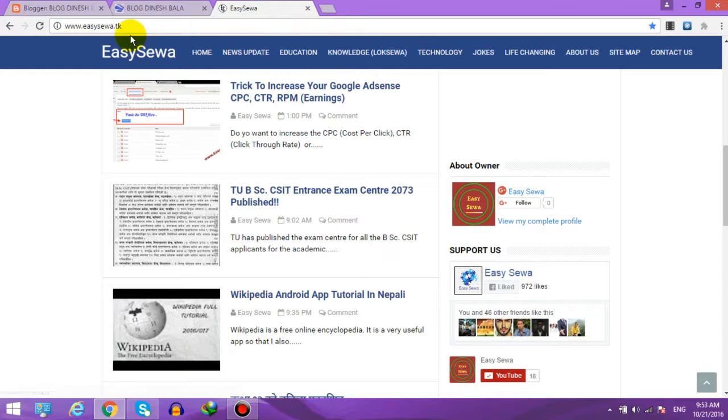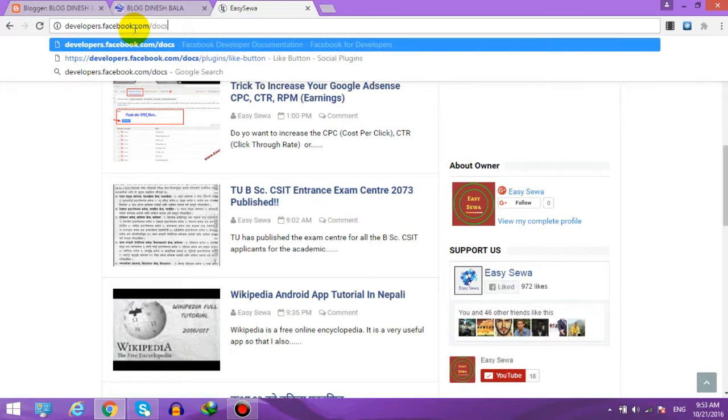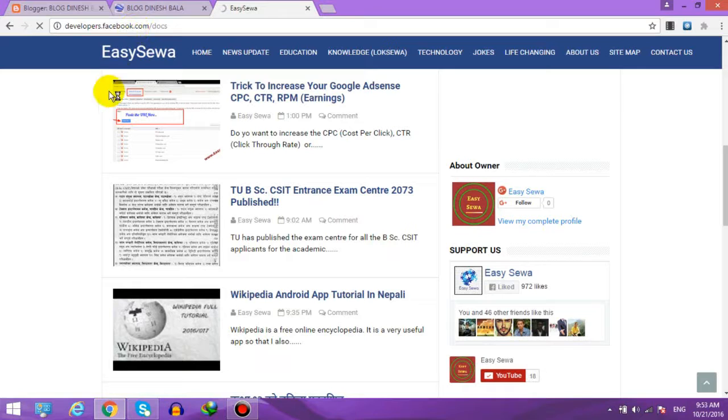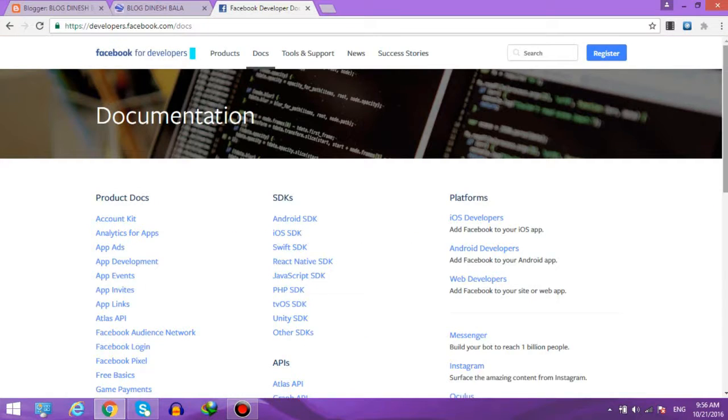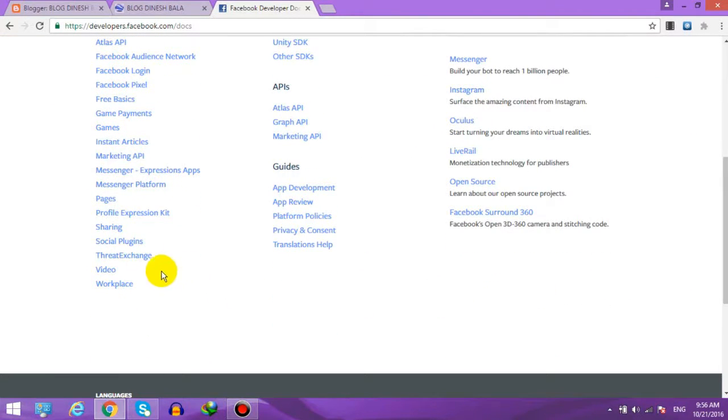So let's get started. First of all, you need to go to the Facebook developers page. The link is given in the description box, or you can type developers.facebook.com/docs. So enter it. Now scroll down the page and go to social plugins.